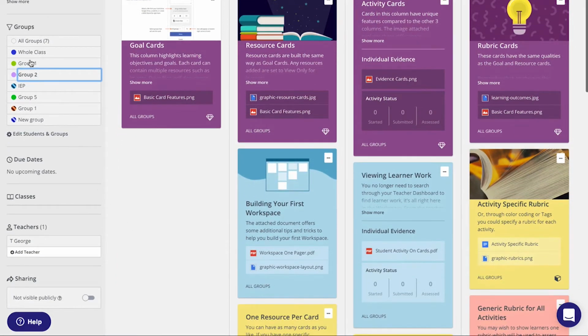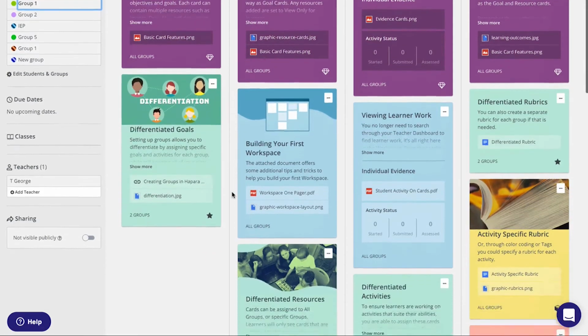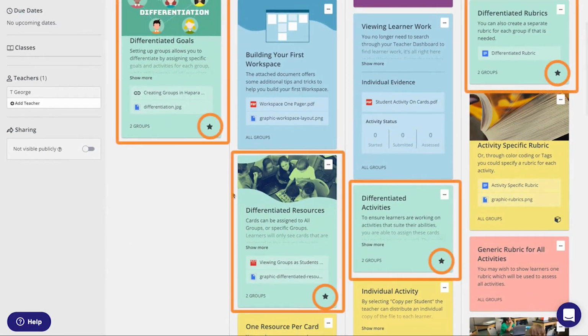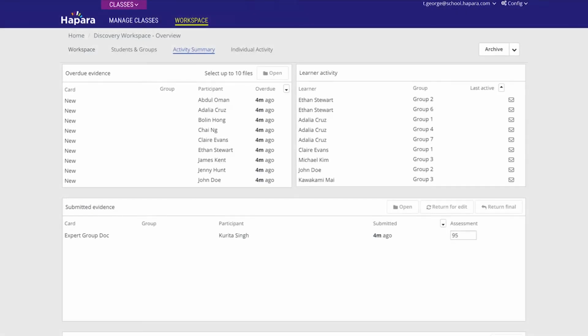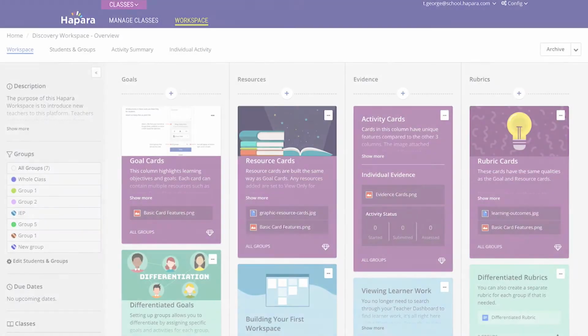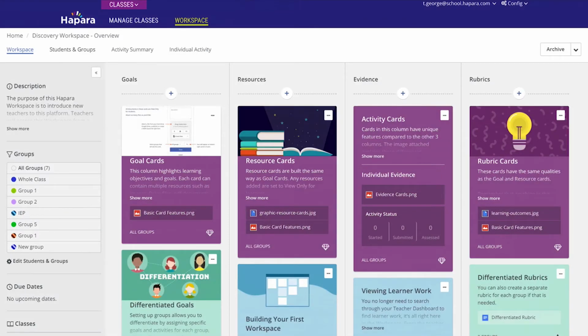Using colors and icons across columns in Workspace makes it easier for learners to see the connections between the goals of a lesson, what they're reading, and what they're being asked to create. As the teacher, you can easily track learner progress, view work in progress, grade submitted work, and more right from the Workspace. Our Workspace overview video, as well as videos on the student view and how to differentiate in Workspace, are great resources for learning more about Workspace.